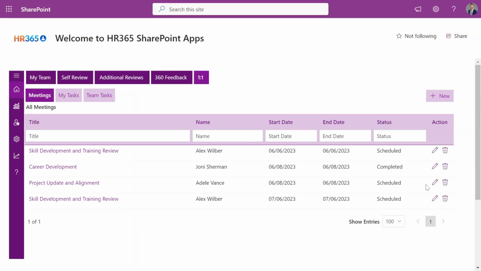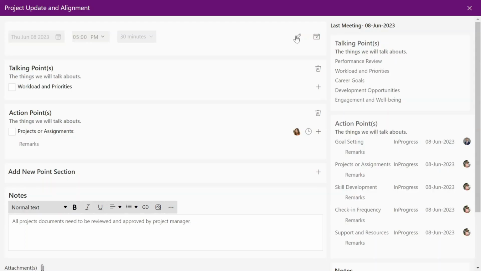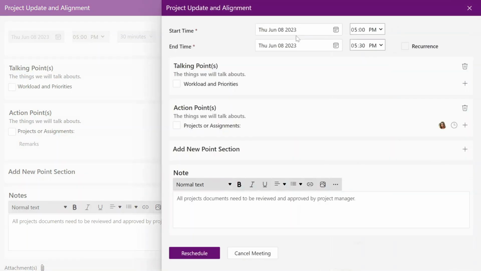All scheduled meetings are displayed here and can be tracked. The meeting can be rescheduled or canceled from here. It will then be updated in the Outlook calendar.